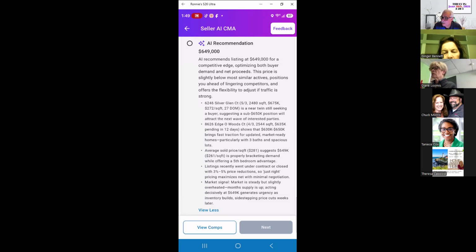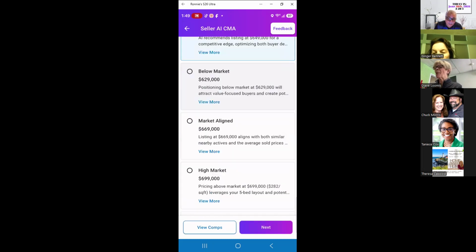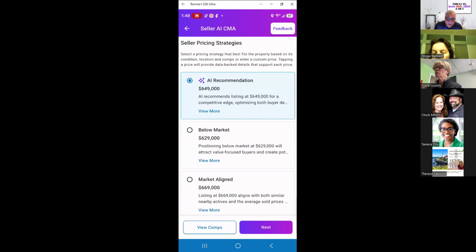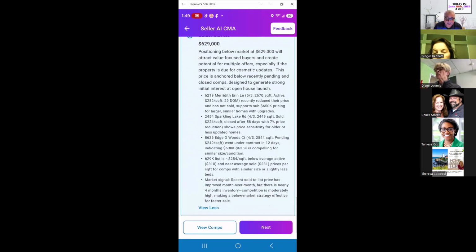That's why you chose to hire me, right? Don't we say this every day on Pivot? Don't we say this in pricing strategies? Yes, we do. Okay, so that's if you want to use the AI recommended. If you don't, you can do the below market, which is what? Making an auction effect with it.